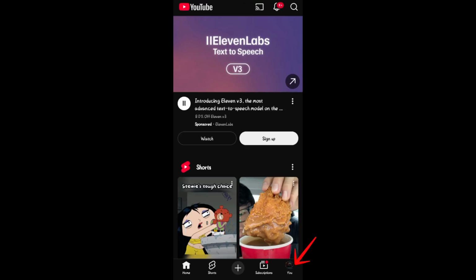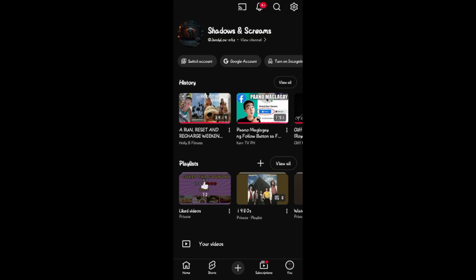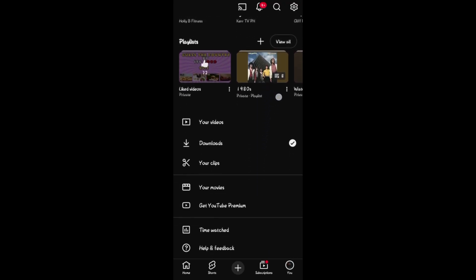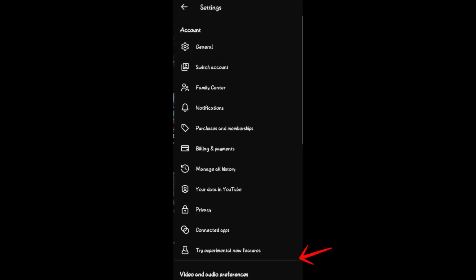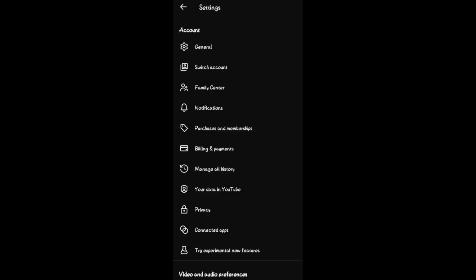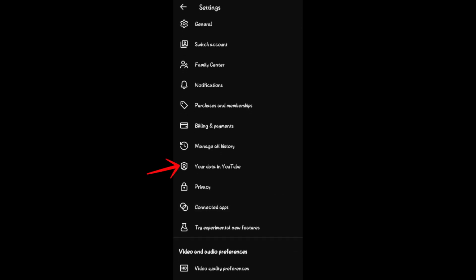Now here what you're going to do next is tap on your profile at the bottom right corner. And then next is you have to click on this gear icon at the top right corner. Or you can also scroll down and look for your data in YouTube. So you have to click this one right here and it will take you directly to your YouTube history.